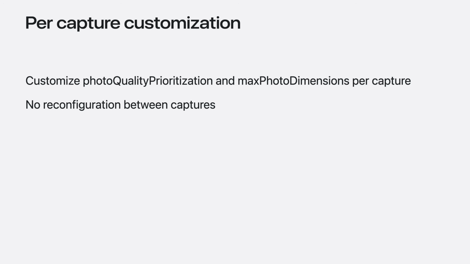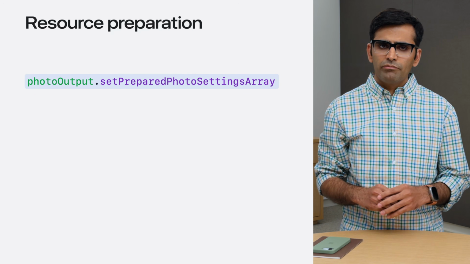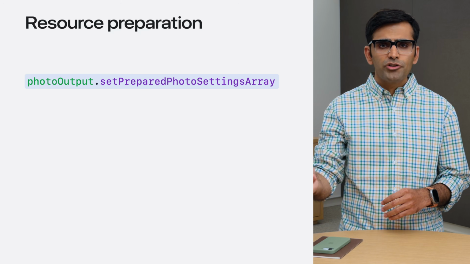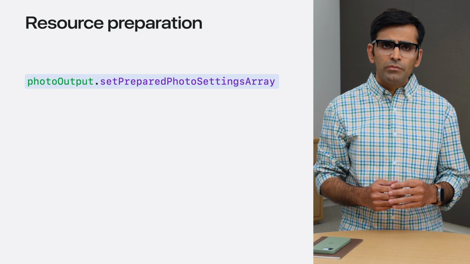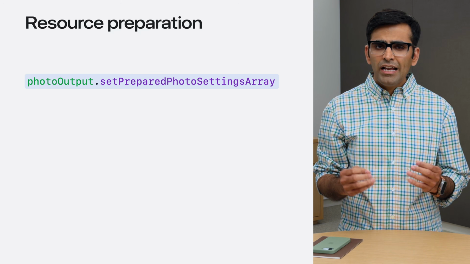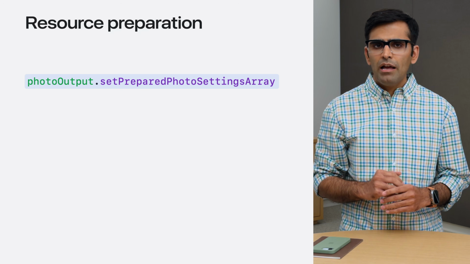High-resolution captures require specific resource allocations based on photo quality prioritization and max photo dimensions. If the system has not pre-allocated these resources, the allocation happens at capture time, which can slow things down. To avoid this slowdown, use the method setPreparedPhotoSettingsArray on AVCapturePhotoOutput to signal how you plan to capture future photos. For example, if the app features a 48 megapixel mode, call setPreparedPhotoSettingsArray as soon as that mode is activated. So the resources are ready before the capture happens.